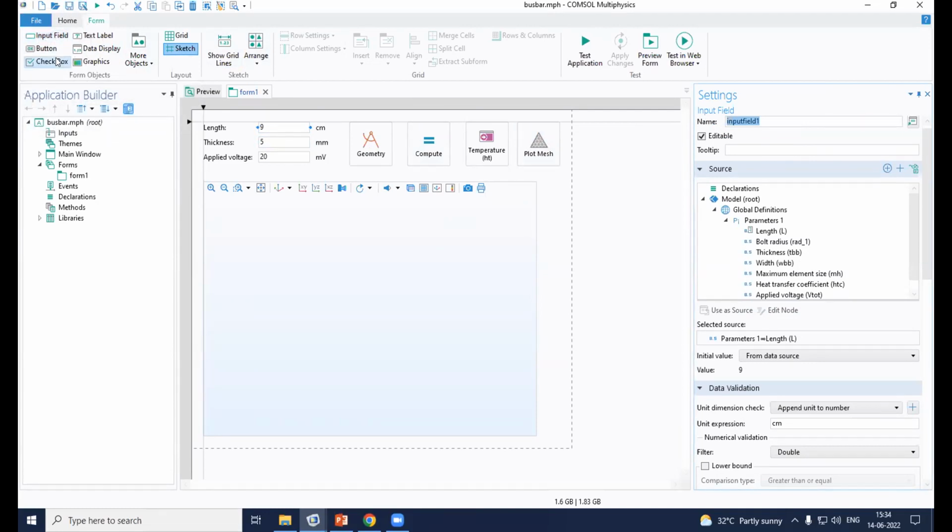Okay, so we have checked the button. Now we will check the input field. We will have a look at what the input field does. It is used to take inputs in COMSOL, like in C or C++, where you have to define inputs, outputs, files, and headers and things like that. So the input field is used to feed inputs in COMSOL.